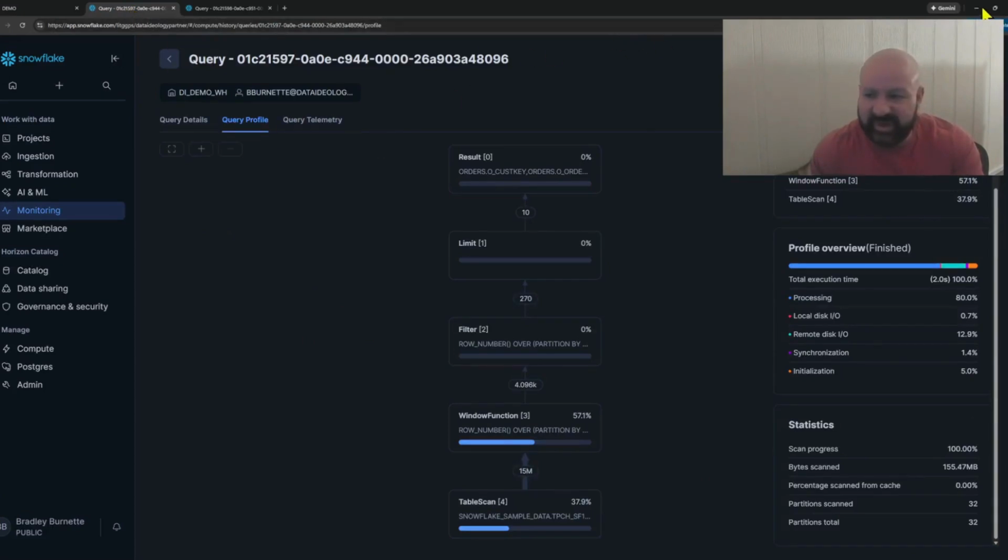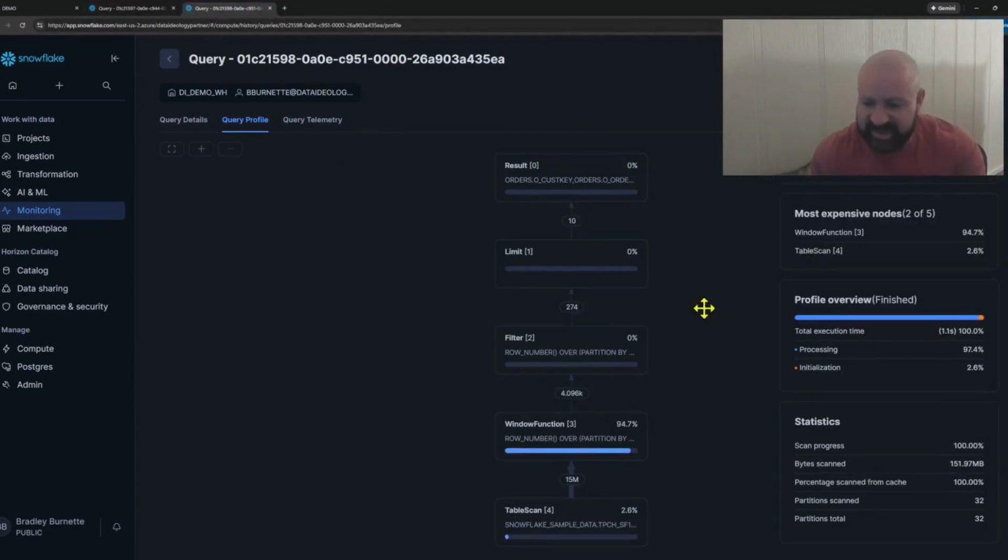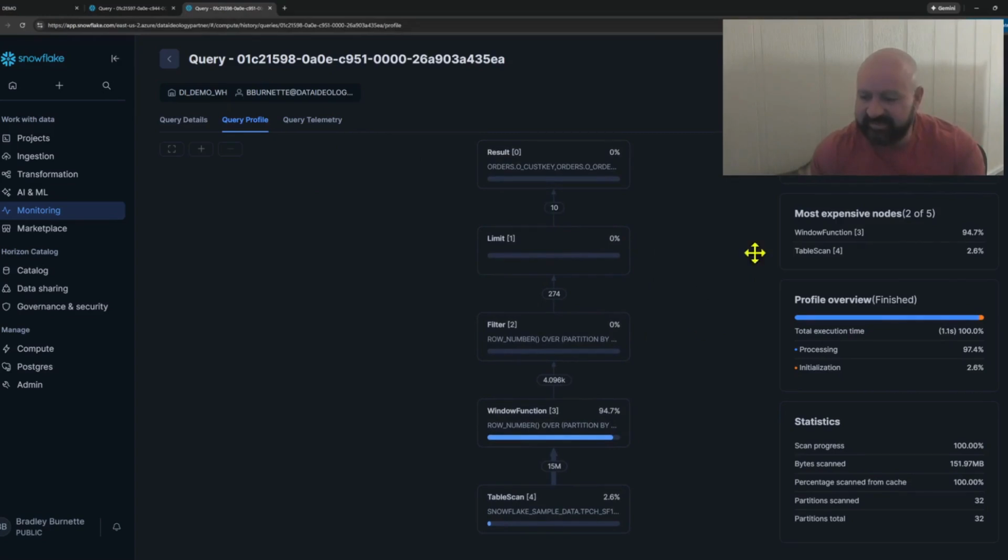In the first one that we ran, you'll see that there's a big table scan, 37.9. Window function is about half of the time or expense that it was working on. You can see how many bytes it scanned down here, how long it ran, 2 seconds. So then take that and we'll compare it to the second one, which had our qualify, and you'll see that the window function takes up nearly all of the expense of running this query.